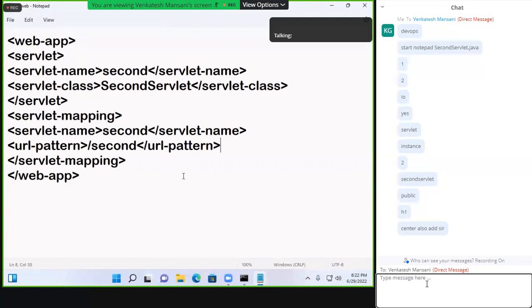Like that, if you write, what will happen? Again you have to remember. Var file name is first, URL pattern is test, servlet name is demo. But if you write like this, var file is also second, URL pattern also second, servlet name also second. Okay, it is better. Now you can save.